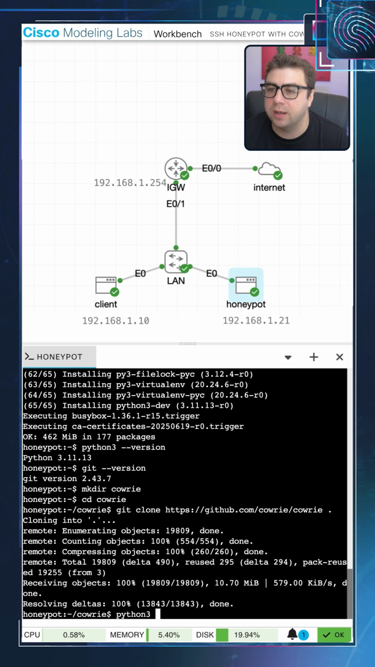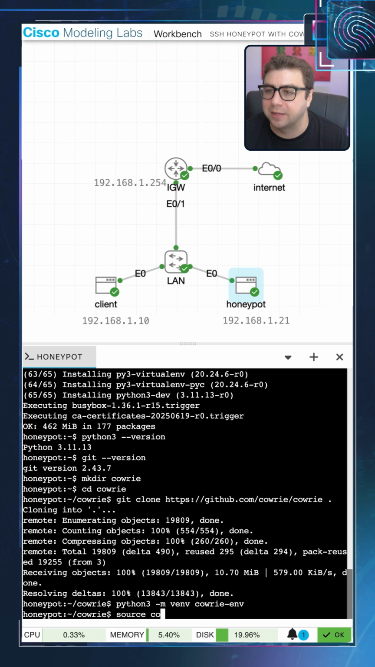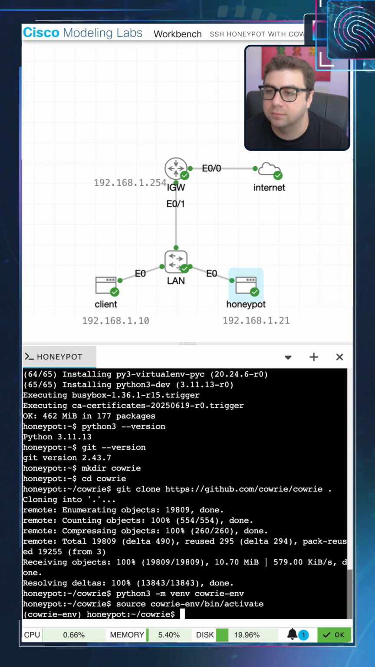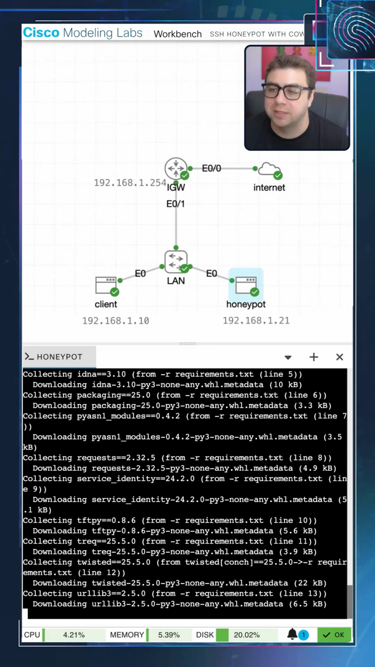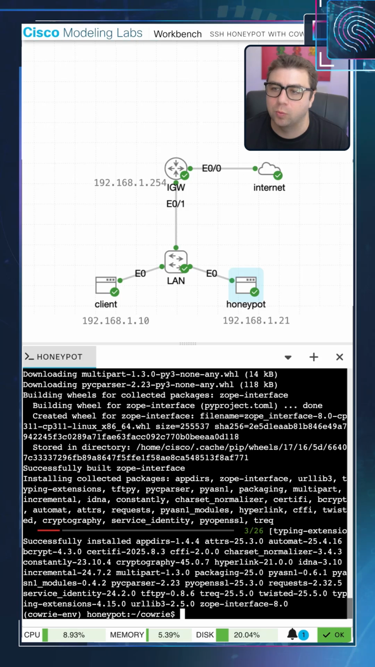Let's go ahead now and create our Python virtual environment that will run this Cowrie honeypot. And then let's go ahead and activate that virtual environment as well. Next, we need to install some necessary Python packages. We can use the requirements.txt file to install all of the third-party dependencies that are needed to run the Cowrie honeypot. All right, almost there.